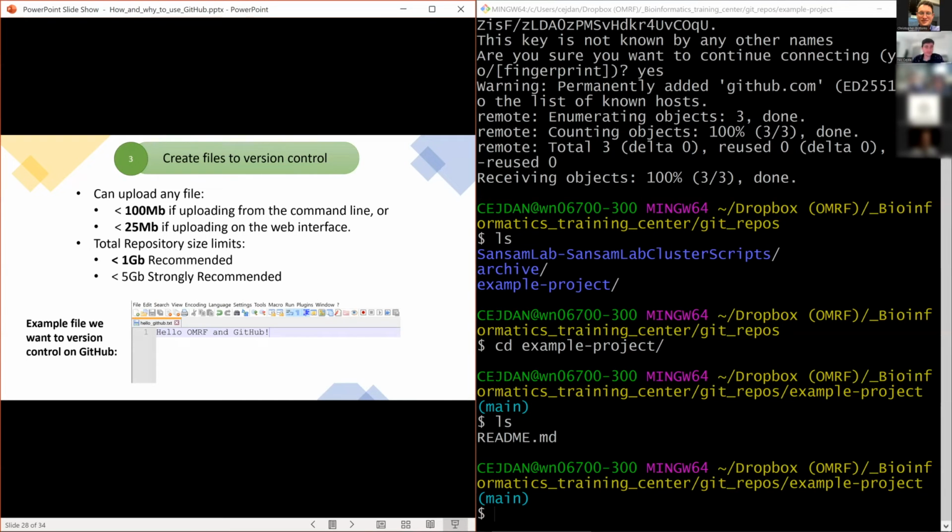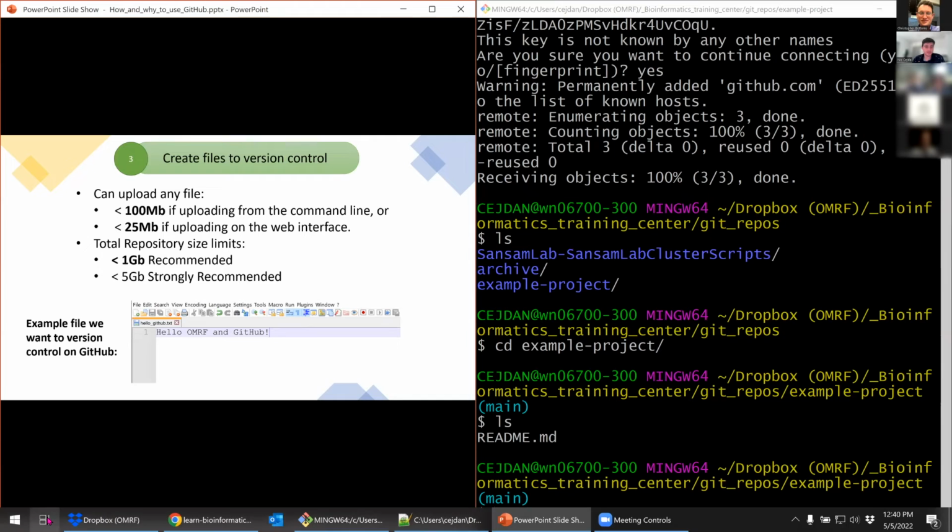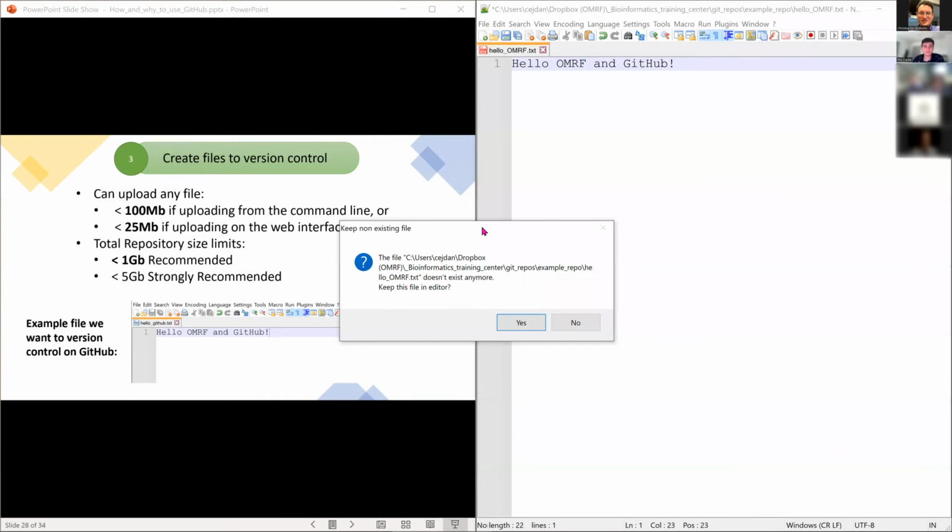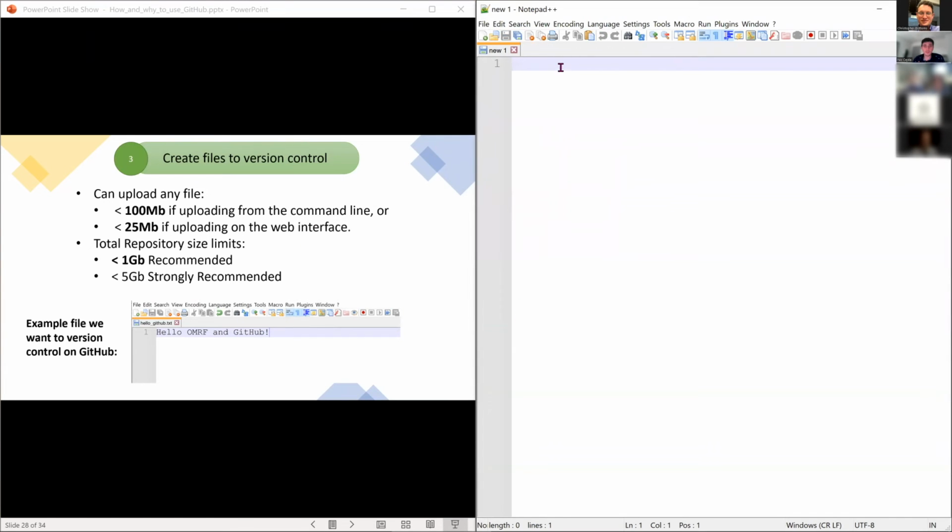Okay, so let's create this file that we want to version. On my text editor, I'm going to say no there. I have Notepad++ as a text editor that I use for Windows.